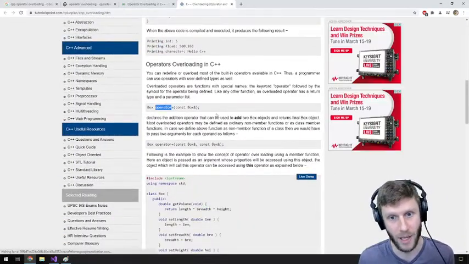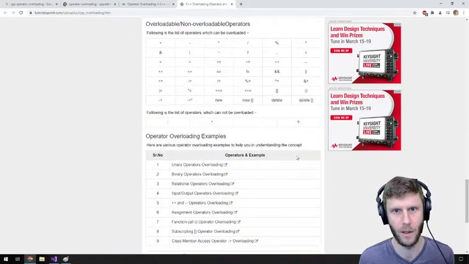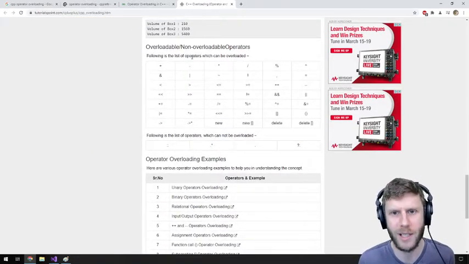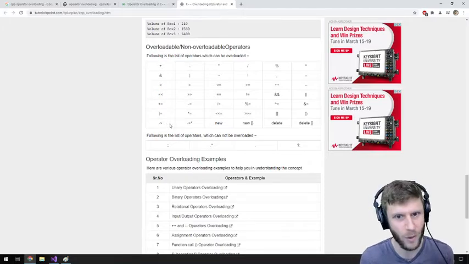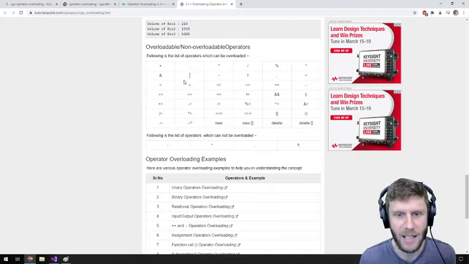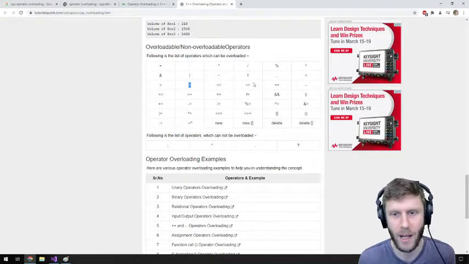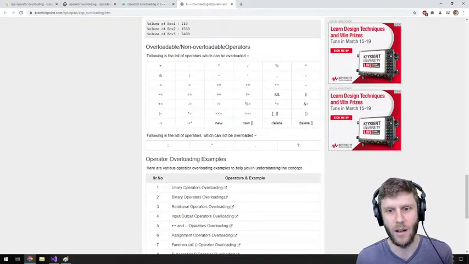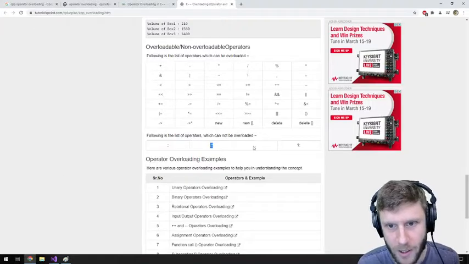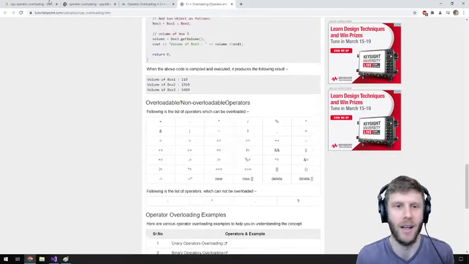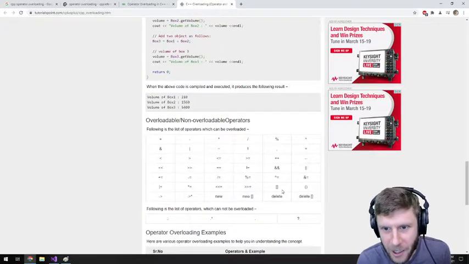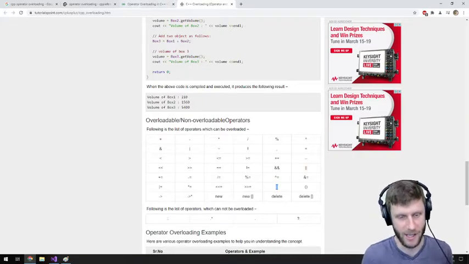Okay, operator plus. Here we go. Overloadable and non-overloadable. So we can do plus, we can do and, less than, plus equals, the little arrow, minus, pipe, greater than, and so on. This is everything we can do. We can overload all these things. We can't overload colon, star, dot, or the question mark colon. So I am a particular fan of this one for our lists.